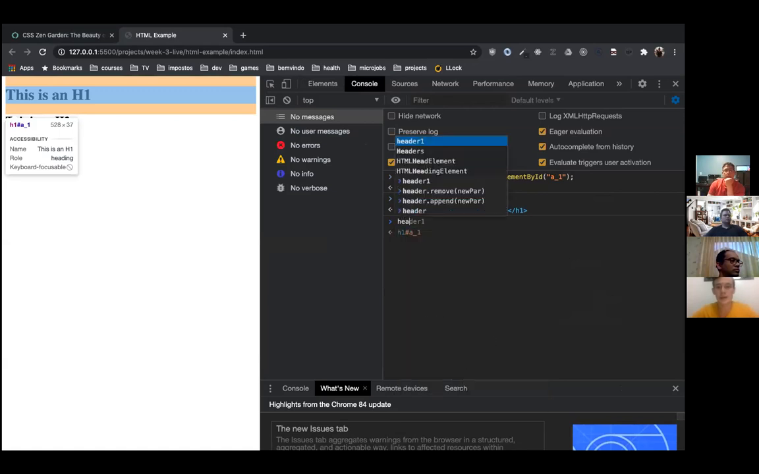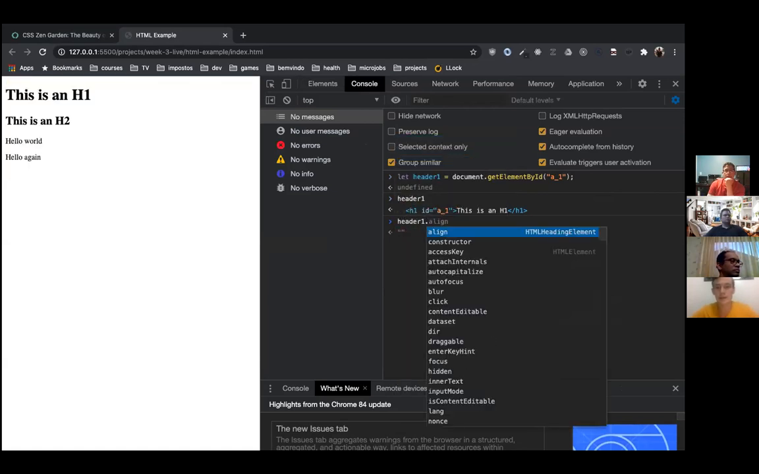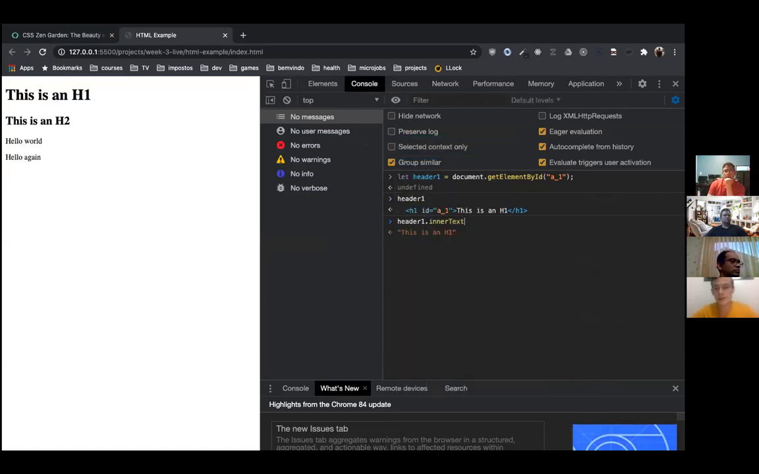You can do a lot of things in here. Once you have a reference to it, you can change the inner text. So I can say this is in H1, make an exclamation point there. And you see I can change it right there, right? And so we're already grabbing things off the DOM and manipulating them.